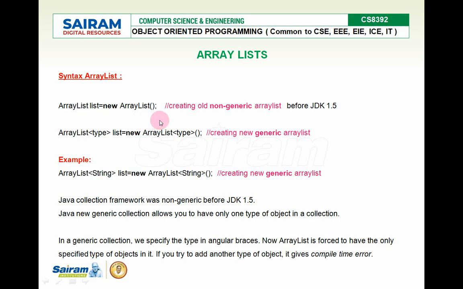So this is the older method of creating ArrayList, earlier to JDK 1.5. Whereas the new generic method is this one: ArrayList class name, type of the object. So ArrayList can hold any type of object, right? So type of the object, object name, new keyword, and the ArrayList constructor, in between type of list element, right? So this is the new way of creating ArrayList.